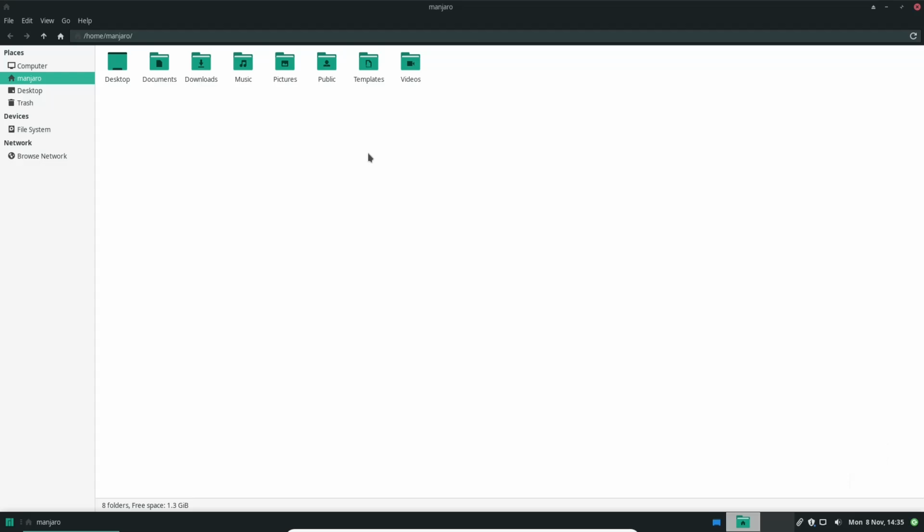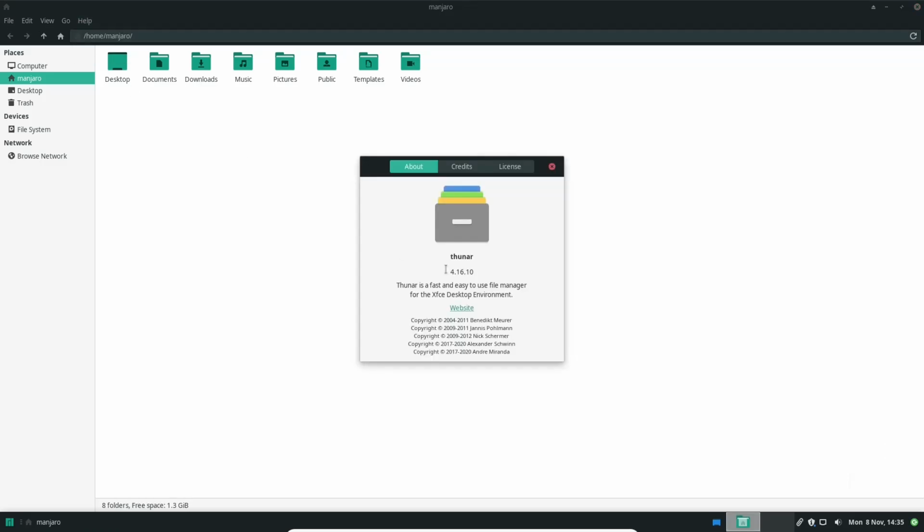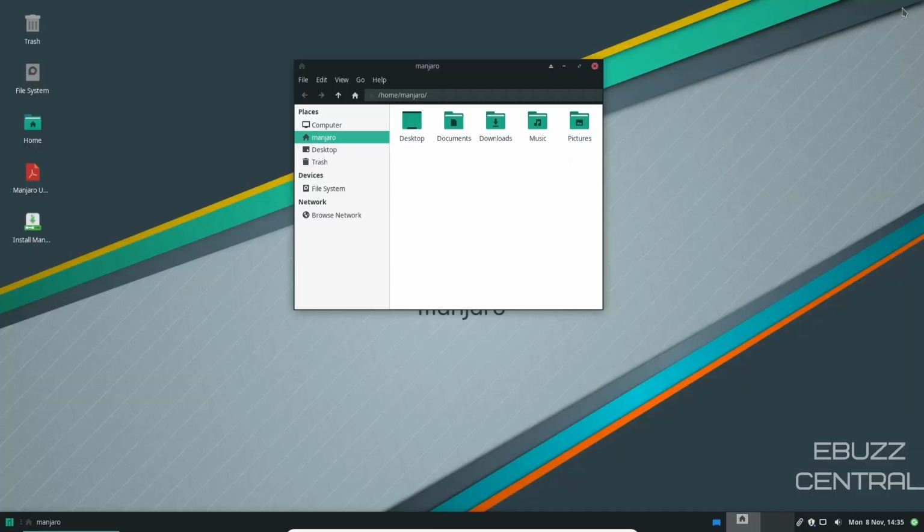I like Thunar for the simple fact that it is a nice, clean looking and doesn't get in your way type of file manager. You've got your usual suspects over here. You've got your regular home folders right here. And of course, you have the menu up here, file, edit, view, go, help. Let's see about Thunar. And it is Thunar 4.16.10, so it's the most up-to-date Thunar that you can get. But that is pretty much your file manager. Quick, easy, stays out of your way so you can get work done.